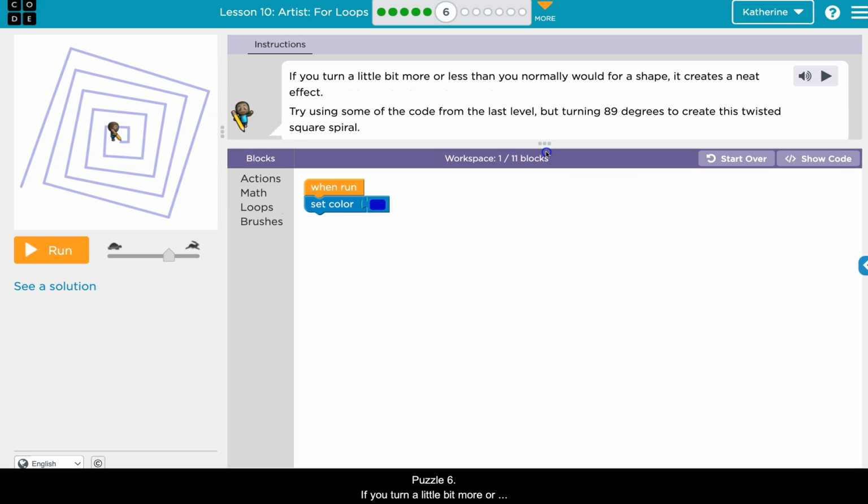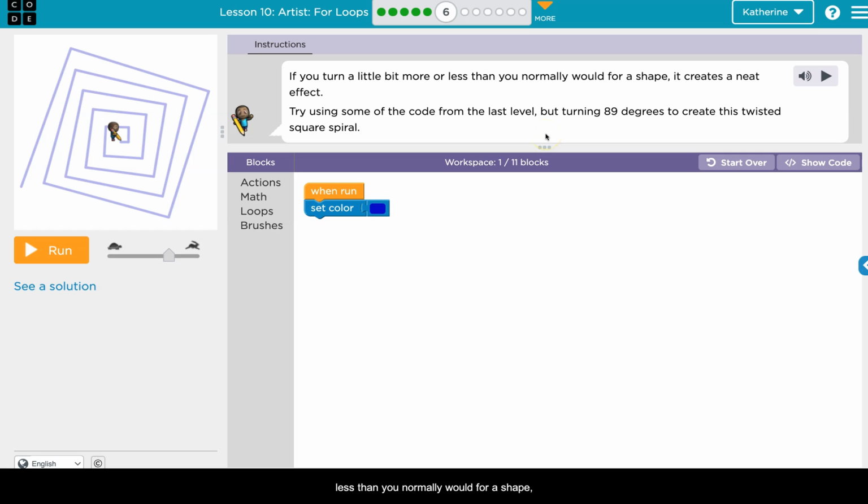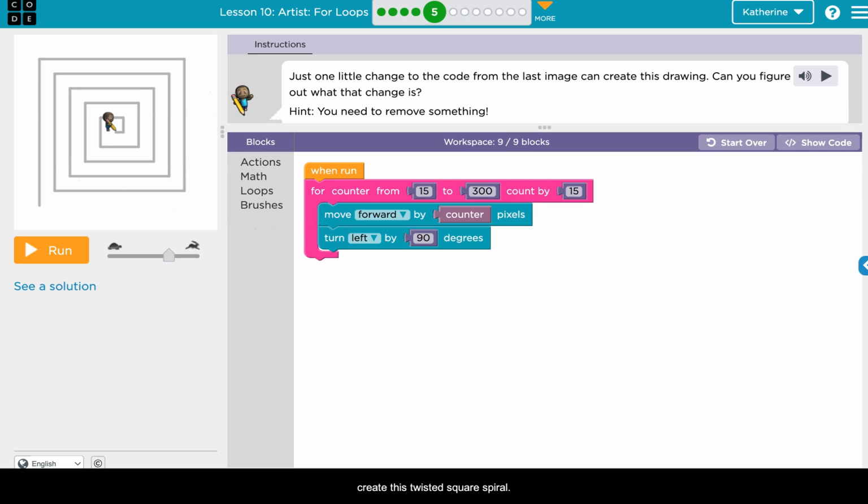Puzzle 6. If you turn a little bit more or less than you normally would for a shape, it creates a neat effect. Try using some of the code from the last level, but turning 89 degrees to create this twisted square spiral. Let's get out a counter loop. In puzzle 5, we started with 15 and went to 300 with an increment or step interval of 15. We'll want to move forward counter pixels, turn left, but we are going to want to use 89 degrees instead of 90 this time.